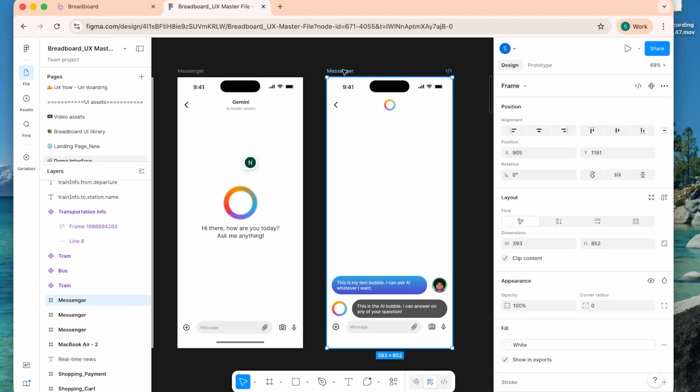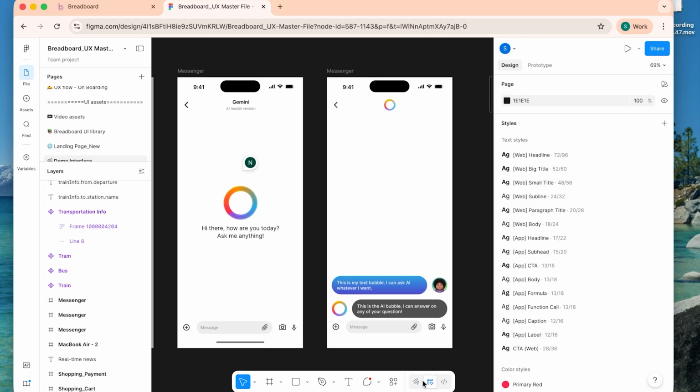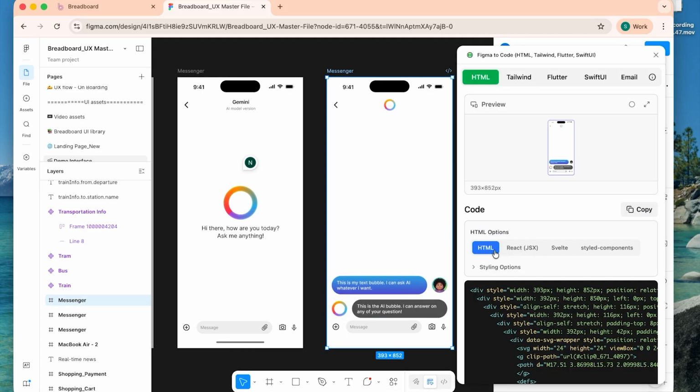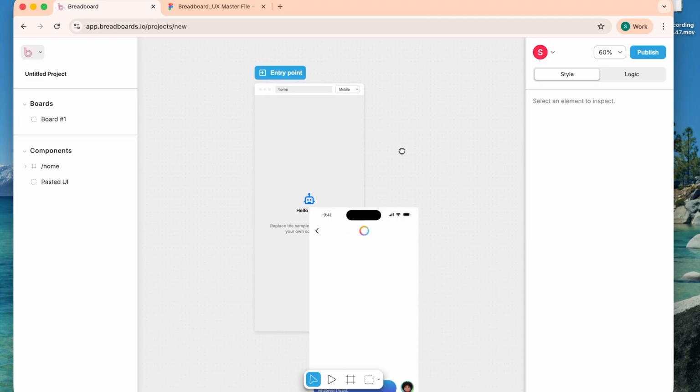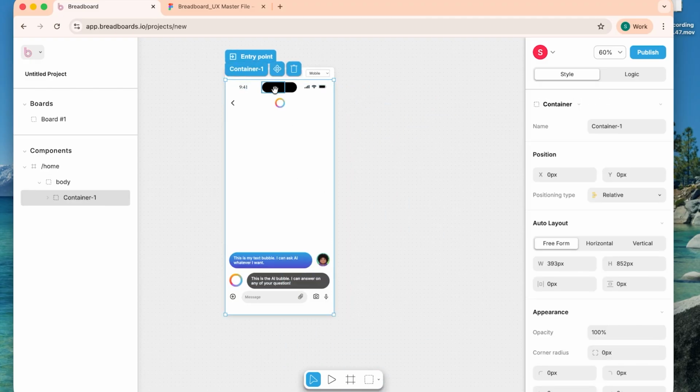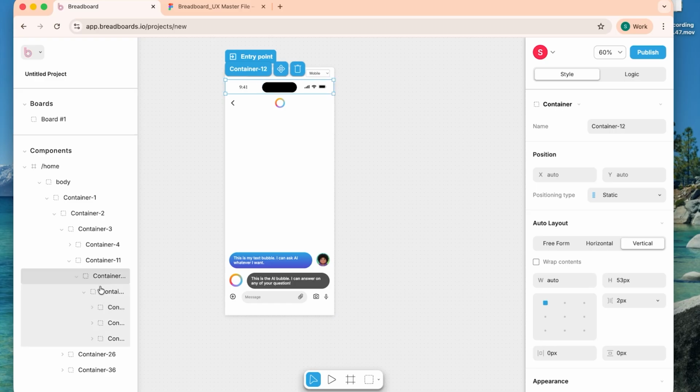Okay, first of all, go into Figma and then import your UI design using the Figma to Code plugin. Make sure to copy as HTML and then paste to Breadboard. Now let's organize it inside the frame and then do a bit of cleanup.